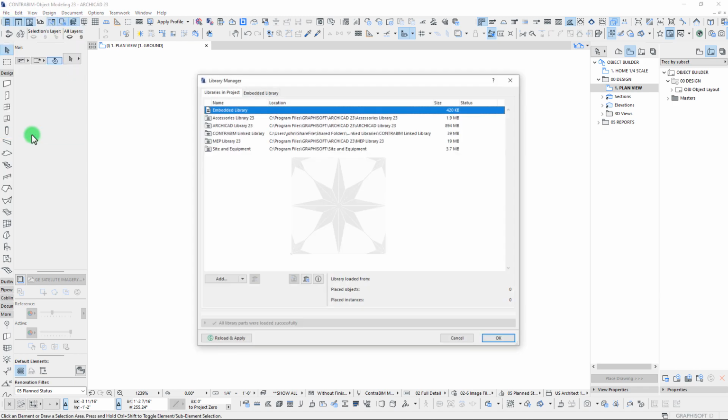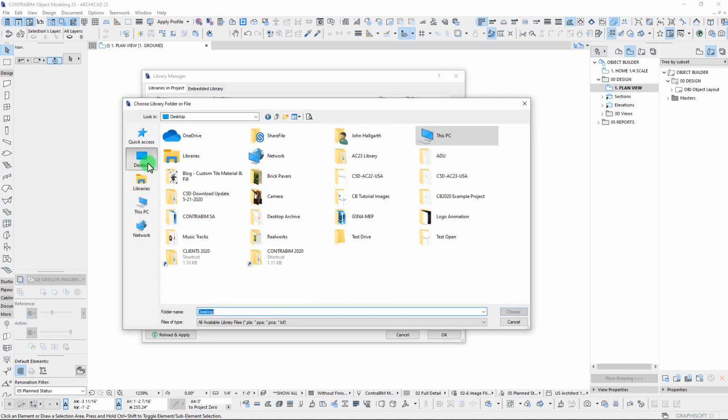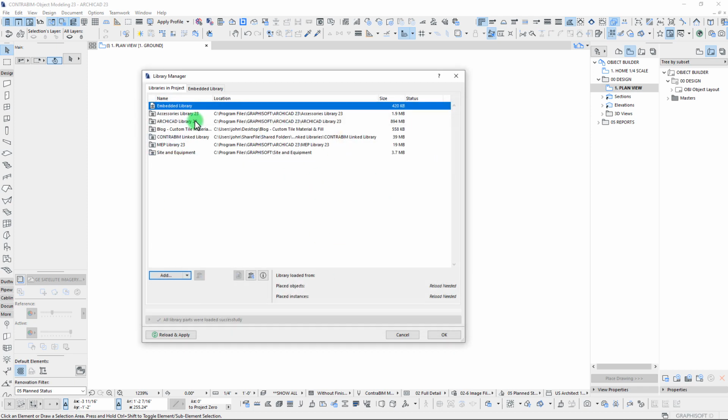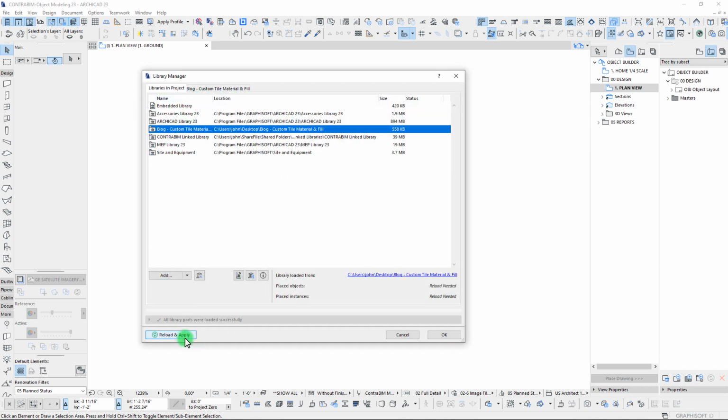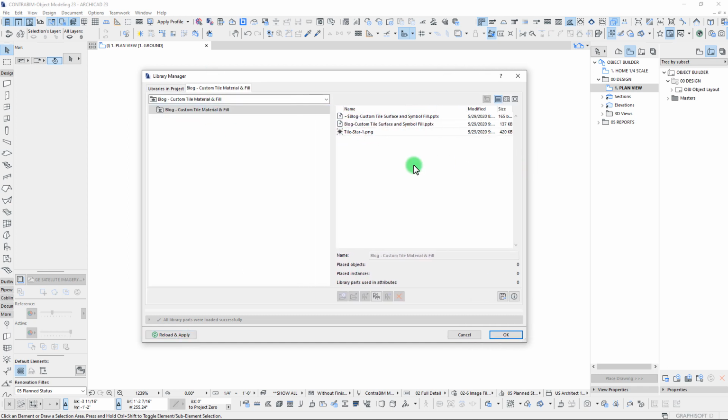Before we actually do that, let's go to our library manager, and you can see I have several different libraries set up here. Let's add a new folder. In this case, I'm going to grab the folder that contains our blog. We've now loaded this, so let's reload and apply.